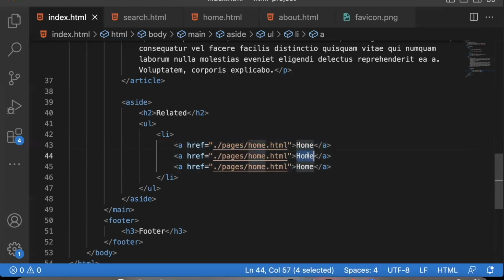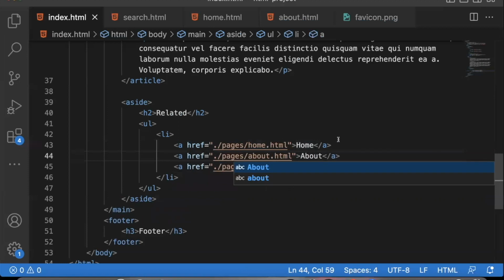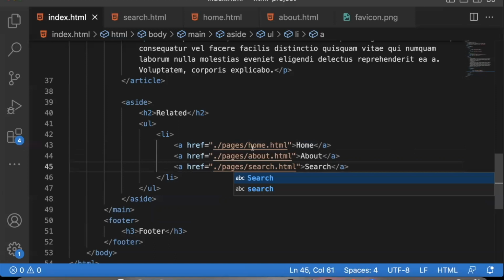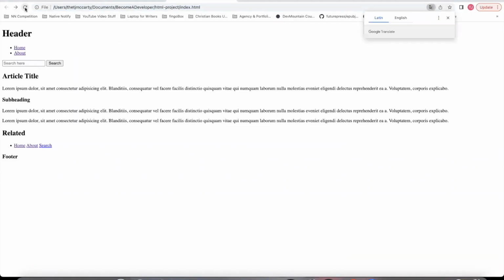So for this one, instead of saying home.html, I'm going to say about, and change this text to about. Here, I'll switch this one to search, and change this text to search. And let's go ahead and see what that looks like. So I'm going to go back to the home page, click refresh, and there we go. You can start to see it.